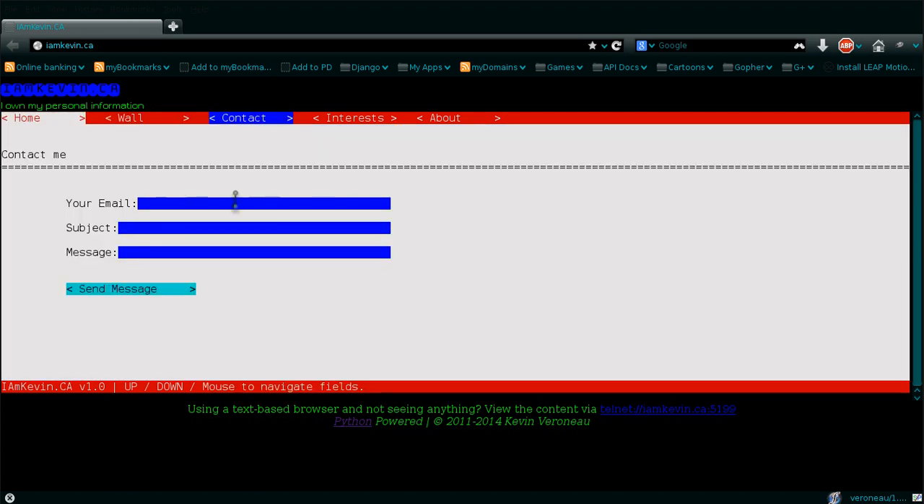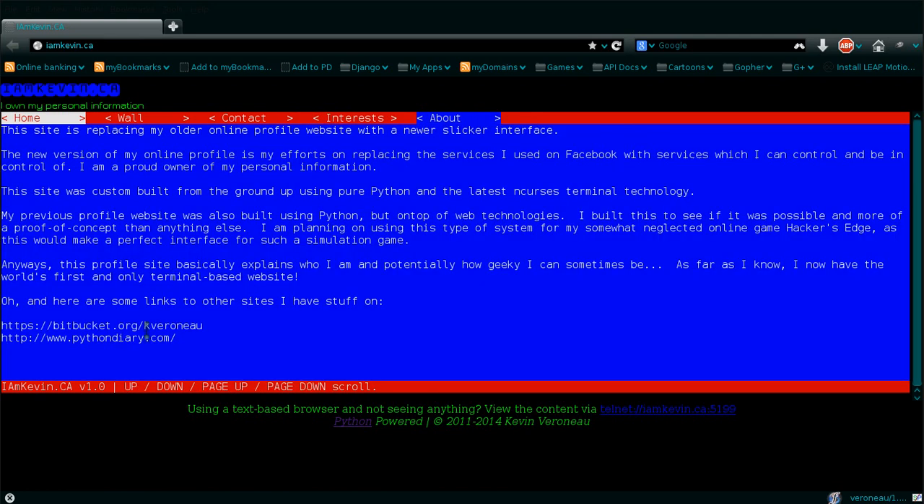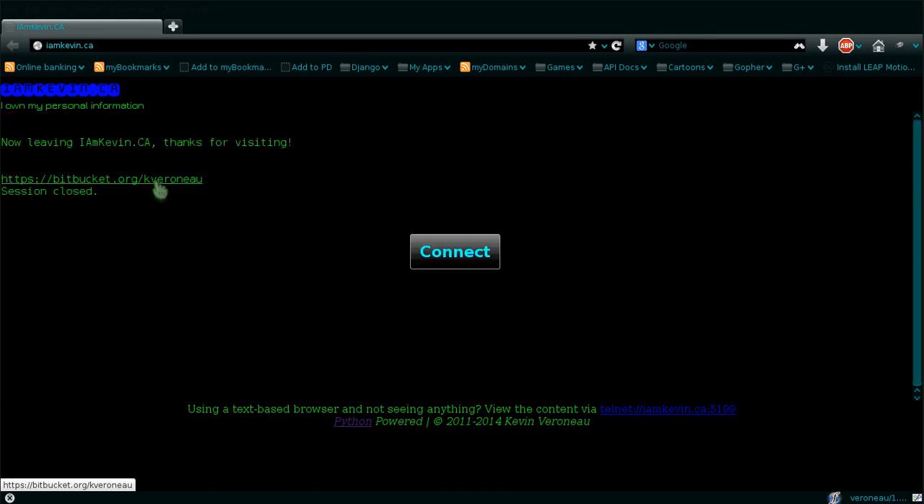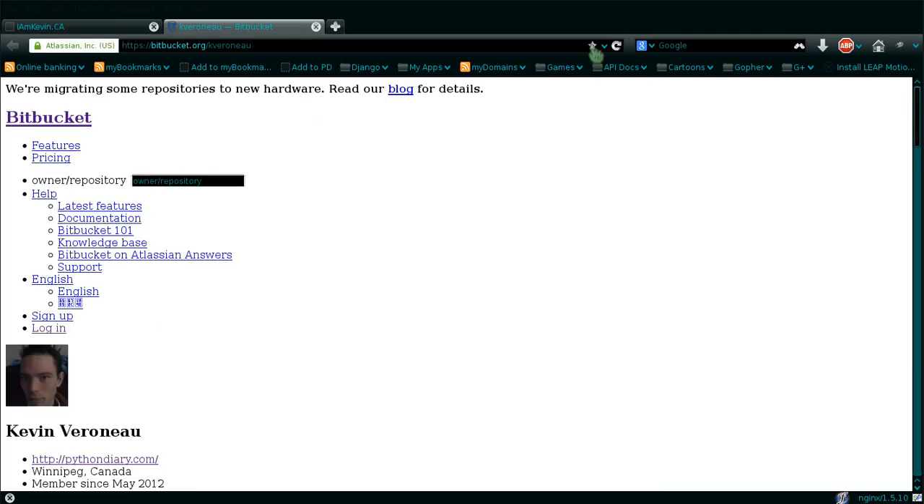You go to contact form. This actually contacts me if you fill it in, and then you have the interests here, and then the about here. These links actually work. If I press this, for example, it'll go to my Bitbucket page, just like that. For some reason, it didn't load correctly there. The CSS page for them didn't work.